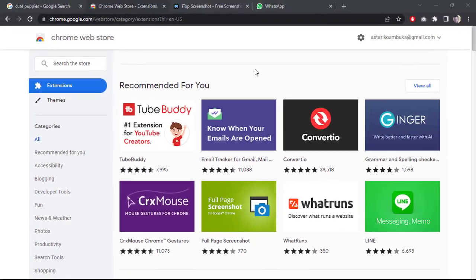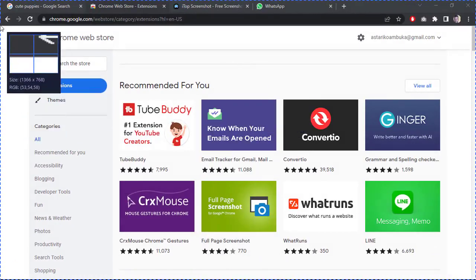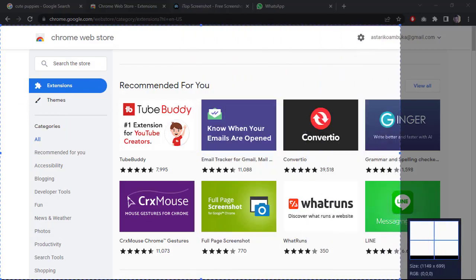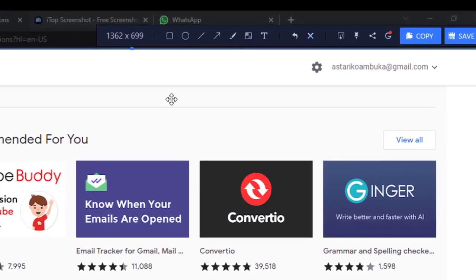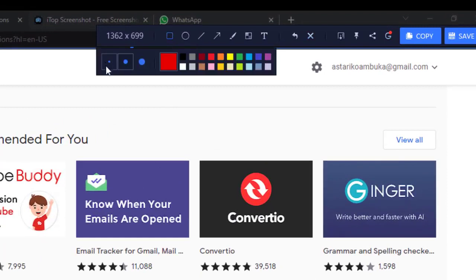We will start by launching our iTop Screenshot by pressing Alt+A on our keyboard. Then take a screenshot of the area that we want by dragging across it. Once that is done, we have a lot of options up here to use. The first one is the square or rectangular option. Click on it and you can decide on the size of the border, whether you want it to be thin or thick, or you can pick the medium size.